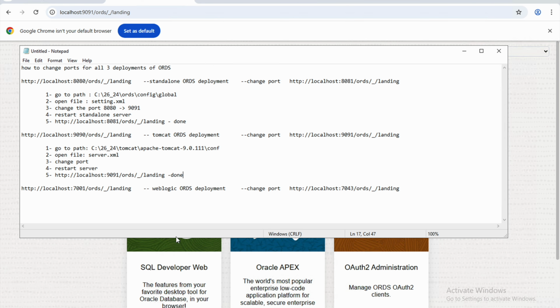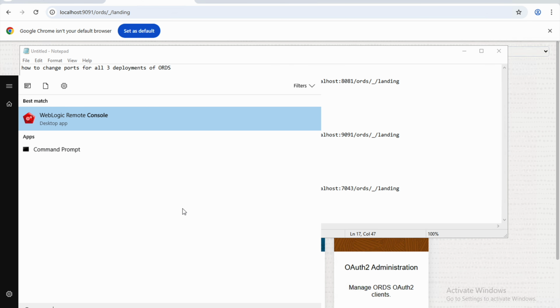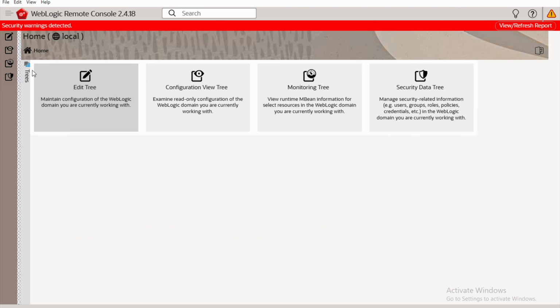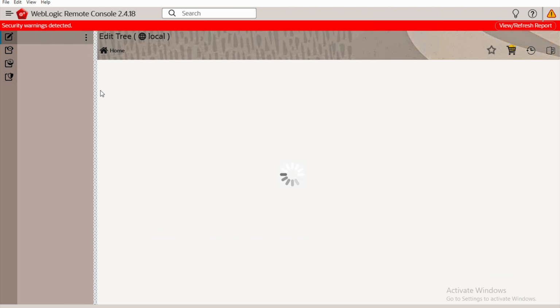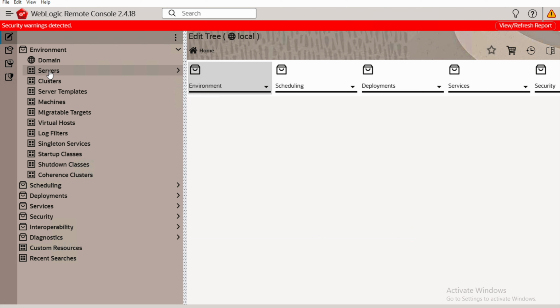For the third one, that is WebLogic deployment, we have to open the console. I have already shown everything in the previous video. I will add the link in the description, showing how I have configured that with all the steps and how I have covered all the errors that you may face during this installation and configuration.